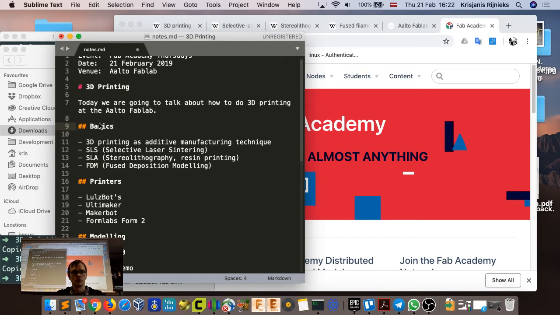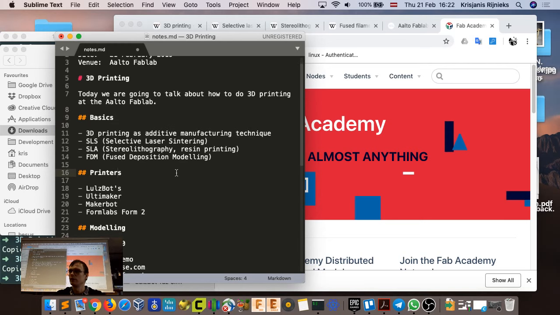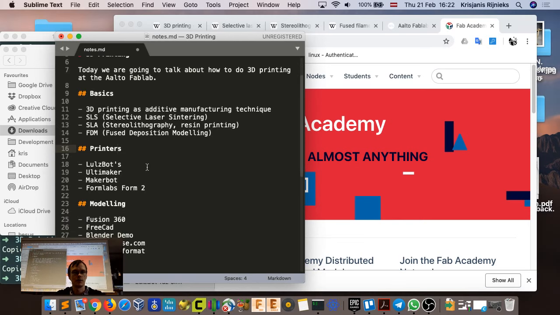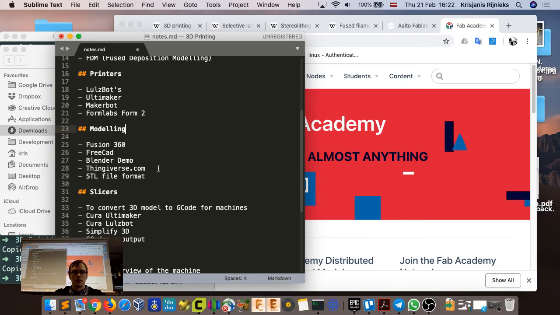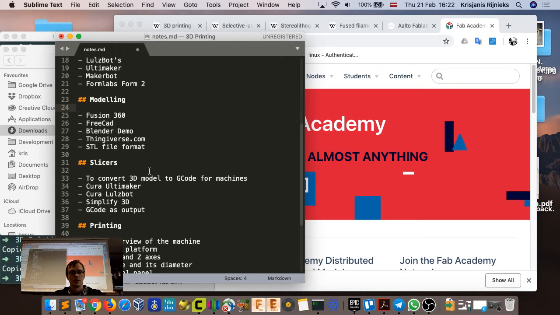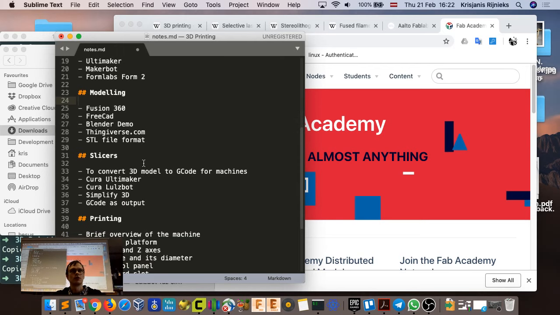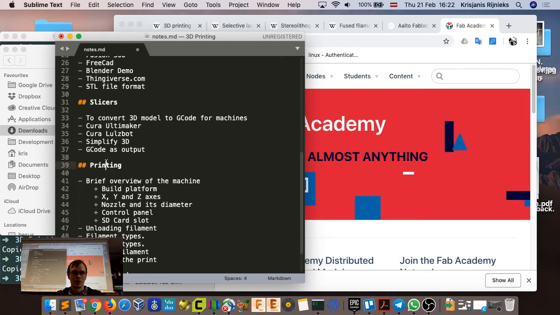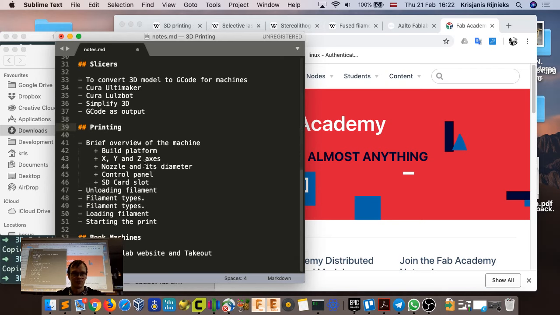So I'm going to tell you a little bit about the basics of 3D printing. Then we are going to look at a few printers that we have here at the lab. Then we are going to discuss a little bit about modeling, slicers, which are used to convert 3D models into instructions for the machines, and then the printing process itself.